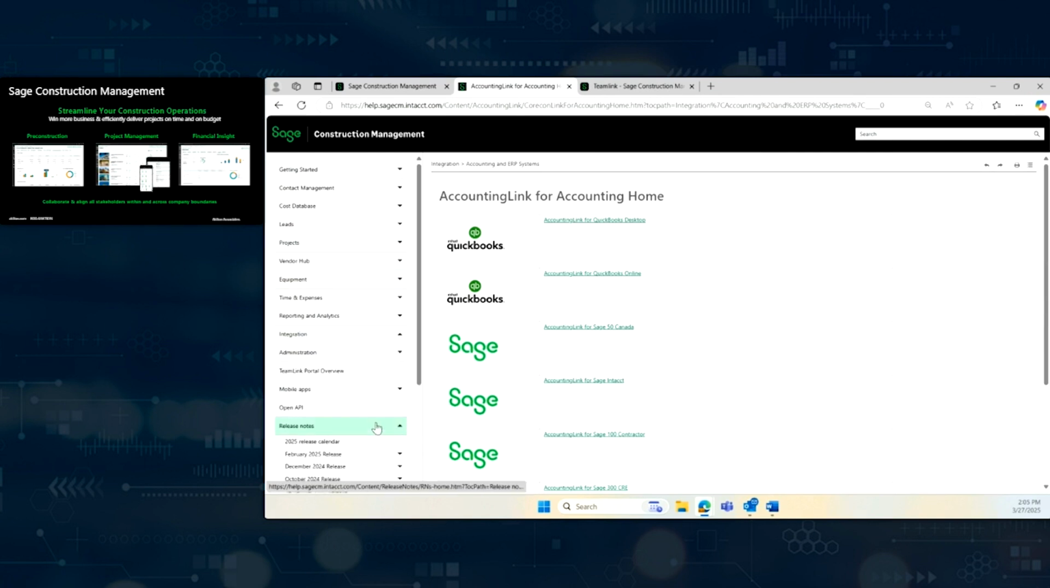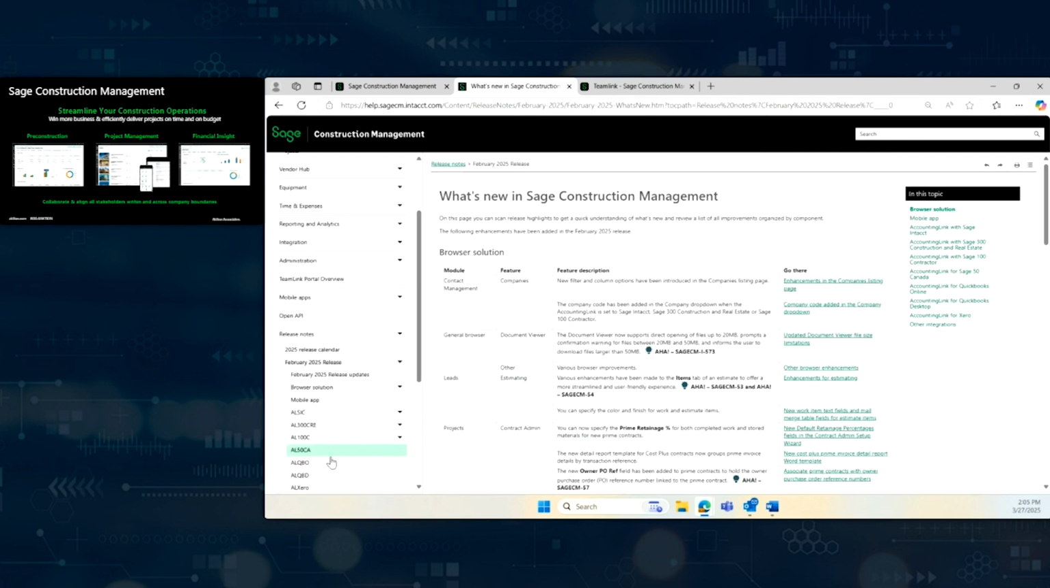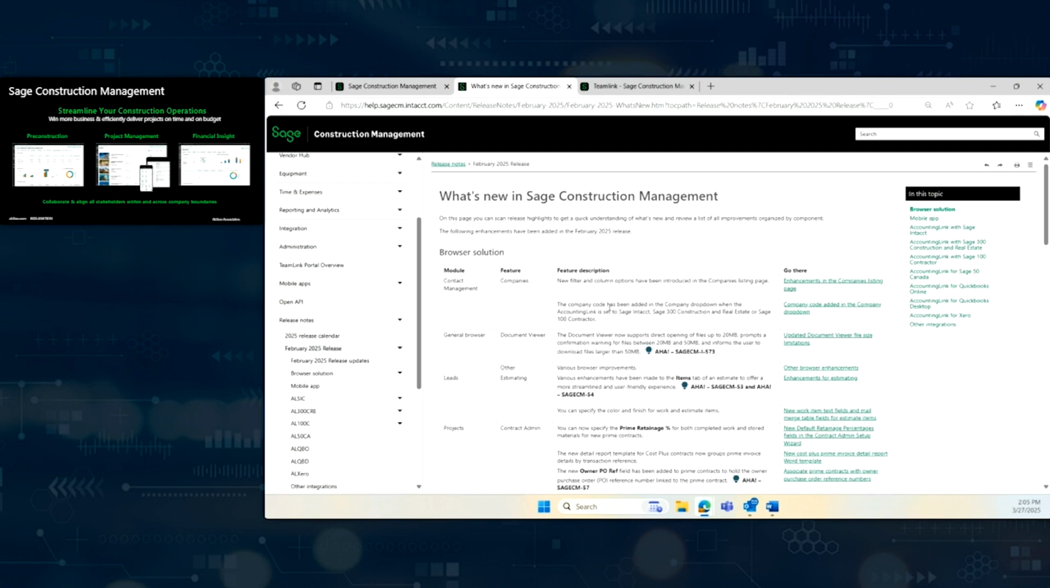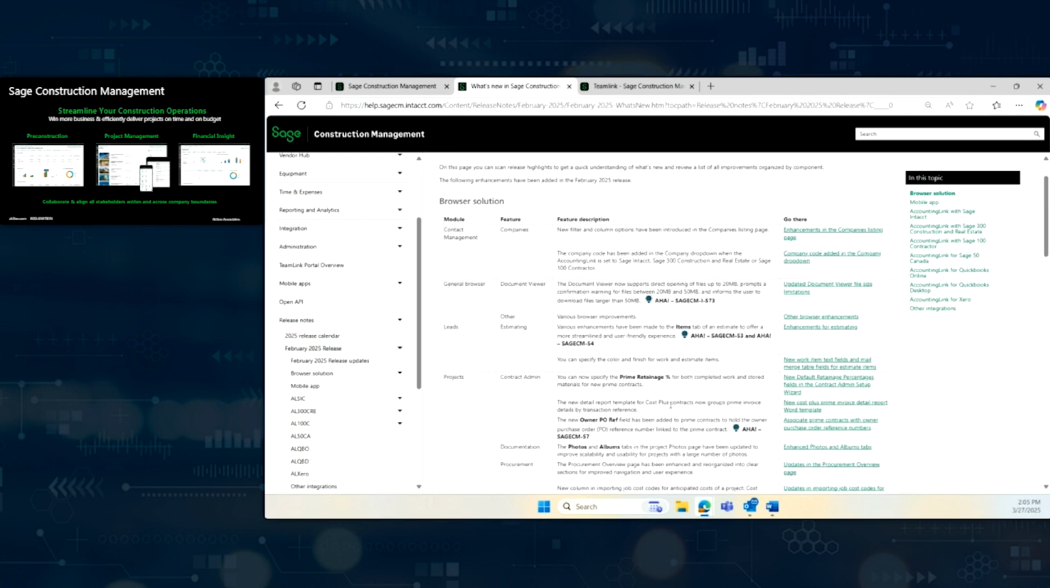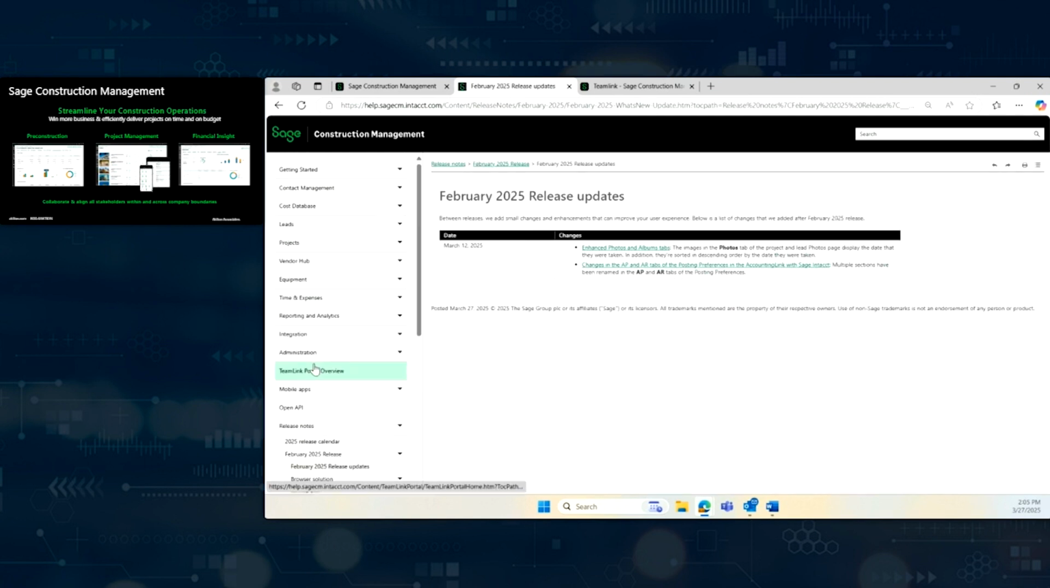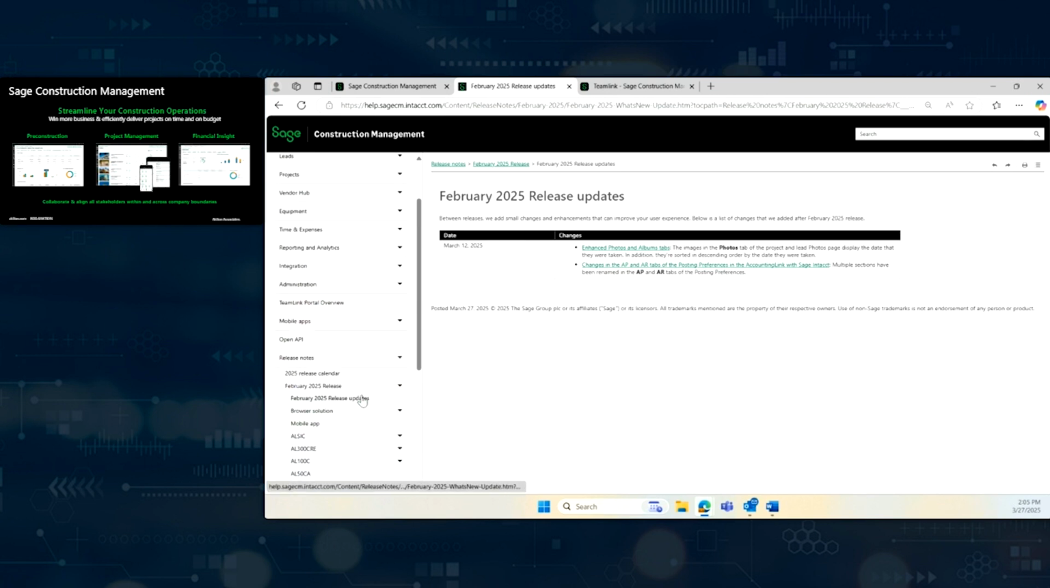Talk about the release notes. So I wanted to pull this up because we are doing a lot of releases around Sage Construction Management. And you can see some of the things that have been happening around browser and leading the projects. You can see our February release updates here. So, enhanced photo albums, things like that.